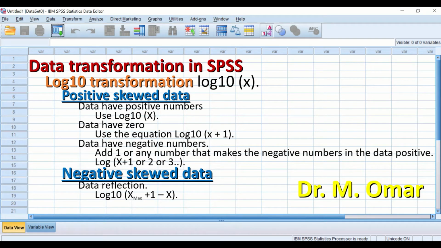Data transformation in SPSS. Data can be transformed in SPSS to try to transform the data from being not normally distributed into a normal distribution, as parametric tests require the data to be tested to be normally distributed.